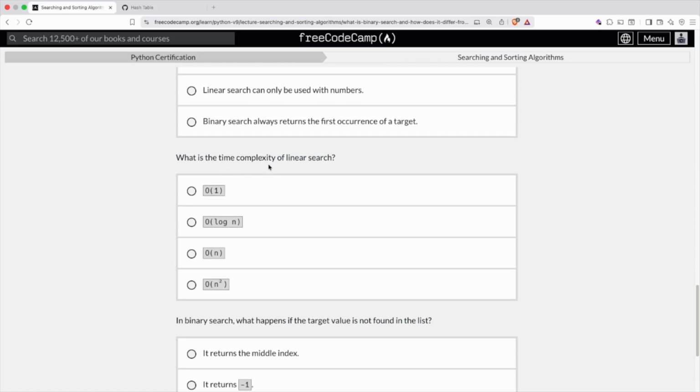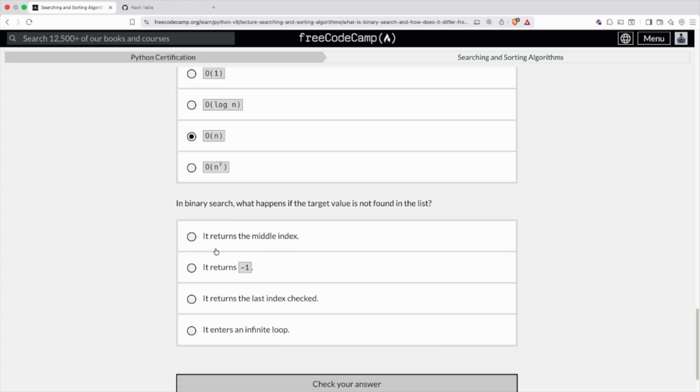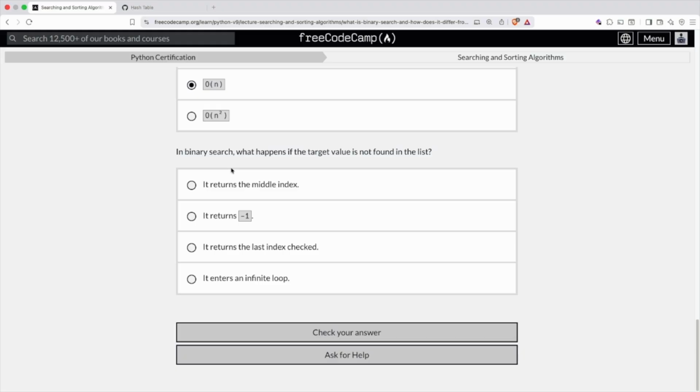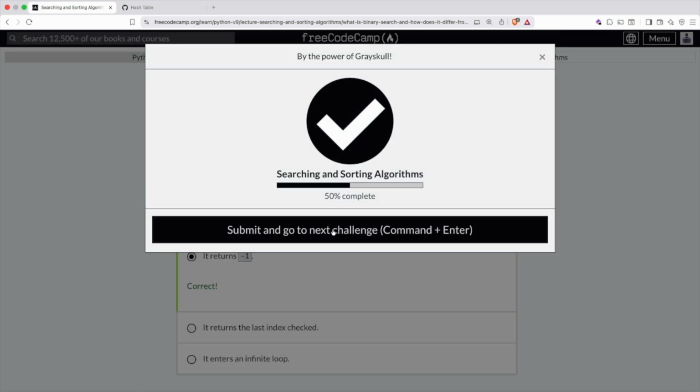What is the time complexity of linear search? So the time complexity is O(n) because it grows proportionally. It's linear growth. Binary search, what happens if the target value is not found in the list? It returns minus 1. There we go.